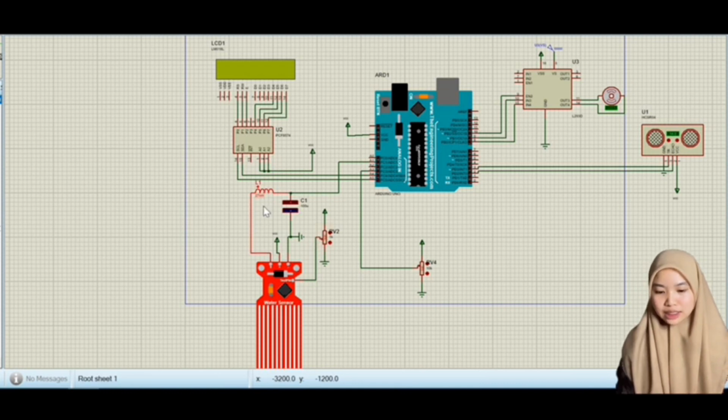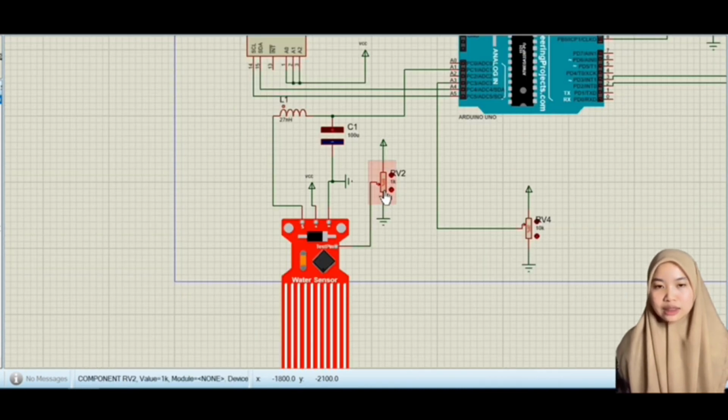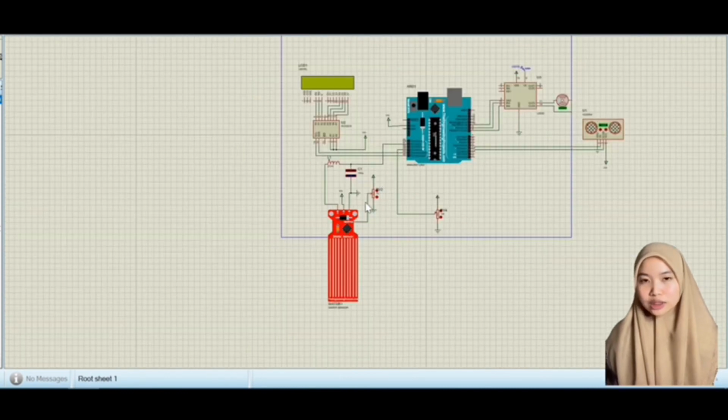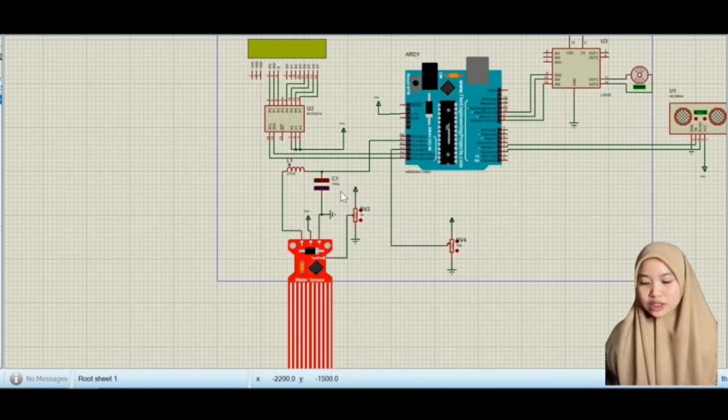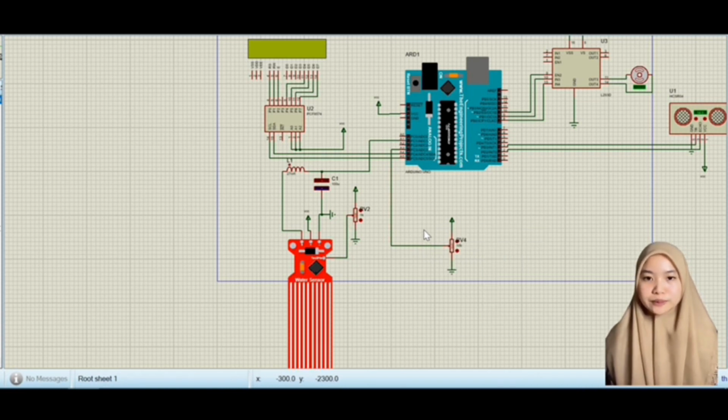For the water level sensor, the circuit design uses inductance and capacitance to complete. However, in real life, there is no need for an inductor and capacitor. It connects to A1 input. The potentiometer for the water level sensor is used as the water is produced, so the sensor can detect the volume of the water. Lastly, the potentiometer that connects to A3 is used as input for controlling the motor speed.